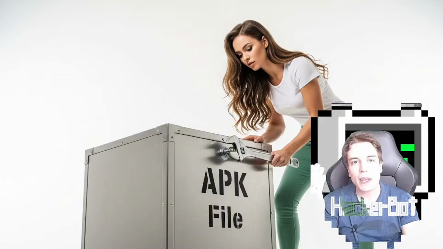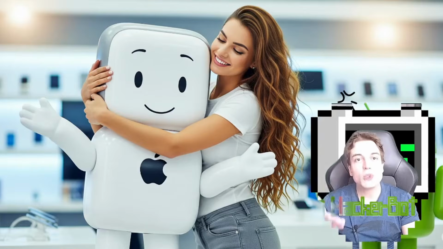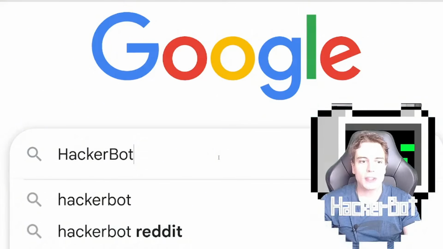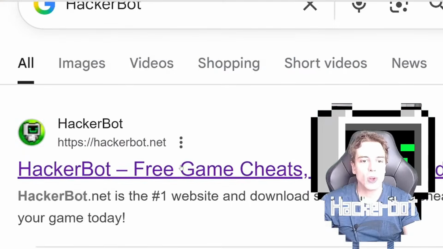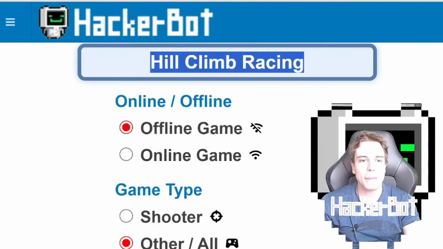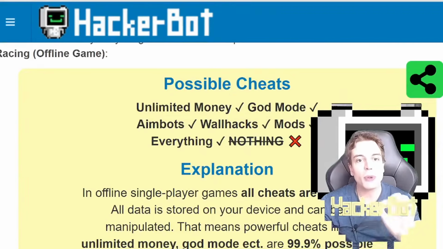So the first thing I recommend you do if you are an iOS user and you want to check whether there are mods that are actually working from trusted developers for your specific game is you go to Google and you Google HackerBot, go to hackerbot.net, enter the name of your game, and you will see exactly what kinds of mods are possible in your game.